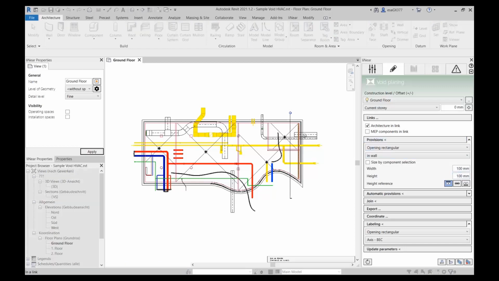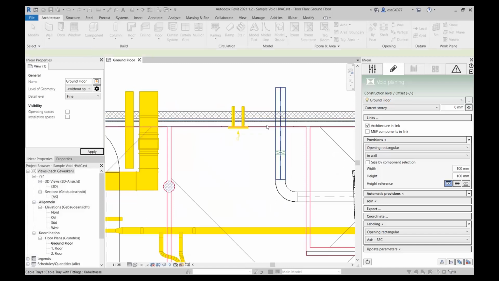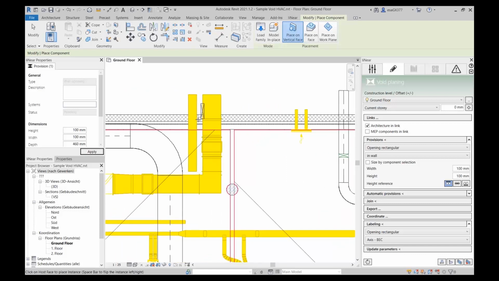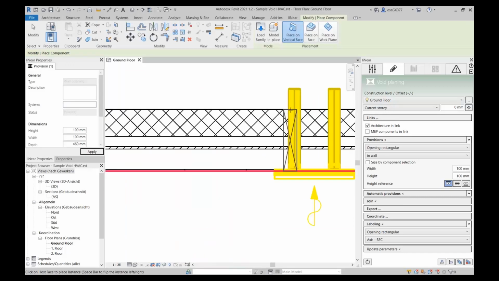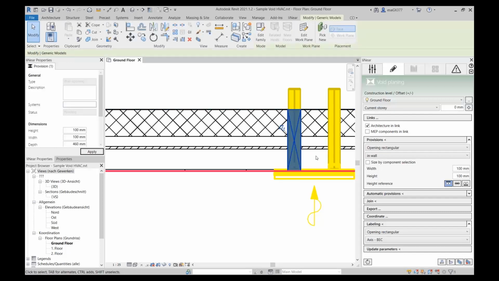And when we activate the command and select a wall, as you see, the slot will be created and we can place it manually where we want to place. And when we do the selection, the slot will be created, as you see, like this.